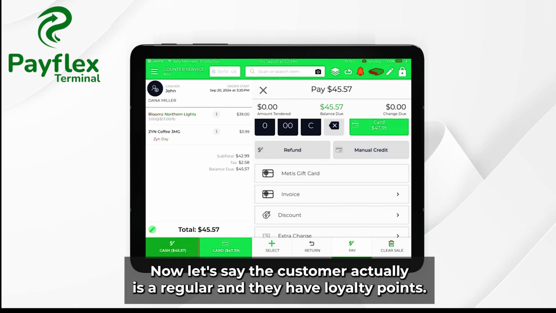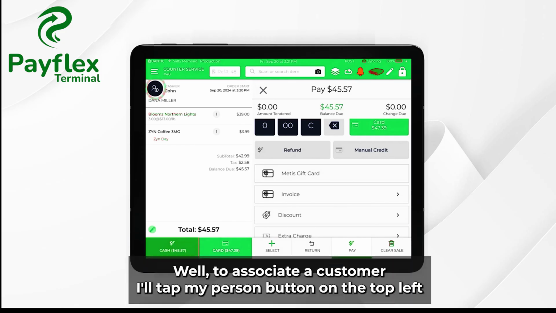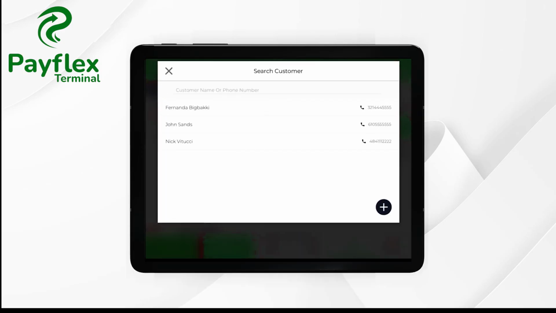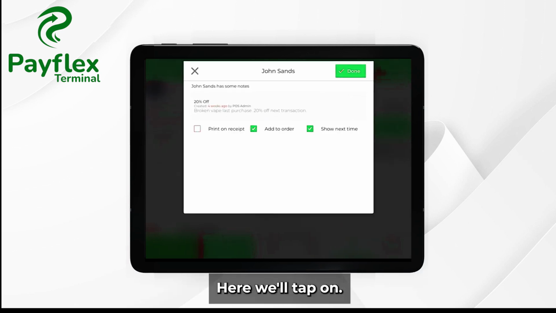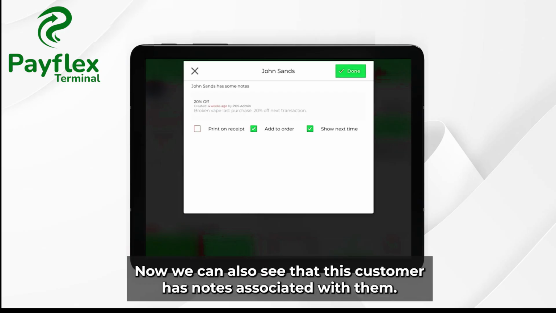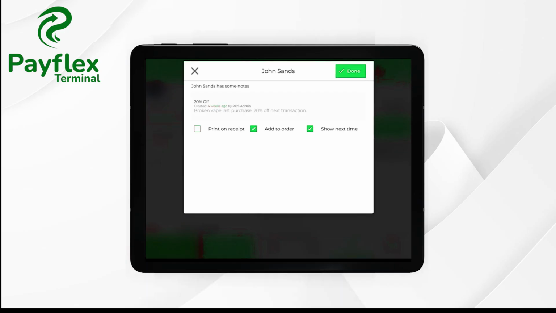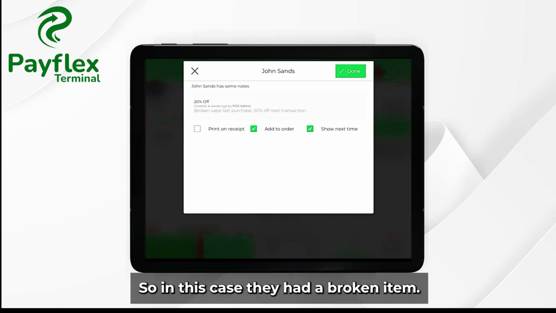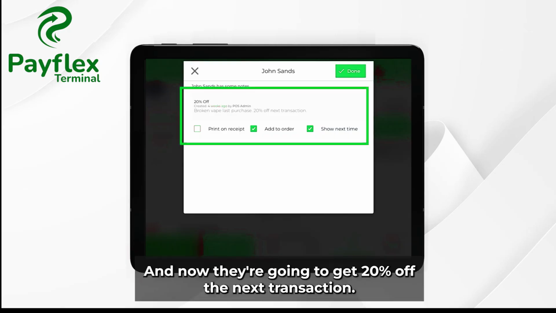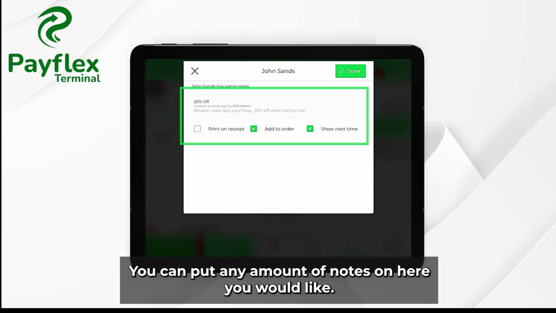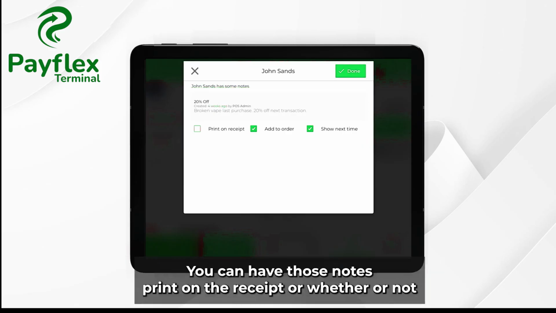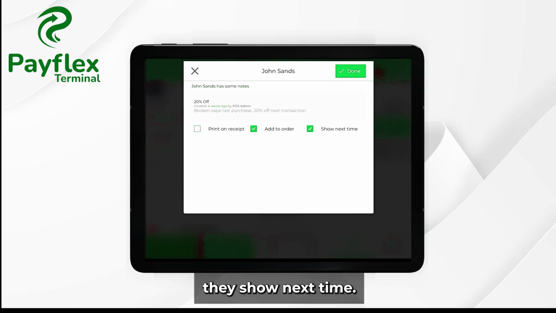Now let's say the customer actually is a regular and they have loyalty points. Well, to associate a customer, I'll tap my person button on the top left and then find them. Here, we'll tap John. Now we can also see that this customer has notes associated with them. So in this case, they had a broken item, and now they're going to get 20% off the next transaction. You can put any amount of notes on here you would like. You can have those notes print on the receipt, or whether or not they show next time.